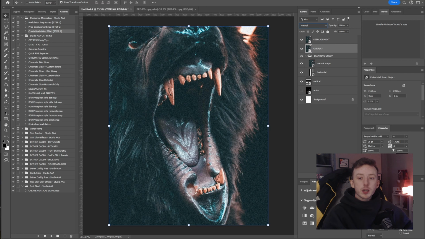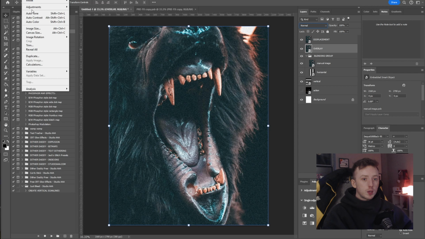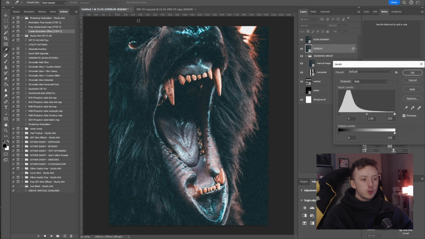So the first asset we're going to create is the overlay asset. So double click into the overlay smart object. First, we're going to work on the overlay. So this one you can come back to later and it's not that important. I showed you this before. Go to image, adjustments and levels and just increase the contrast to the point that you're happy with.